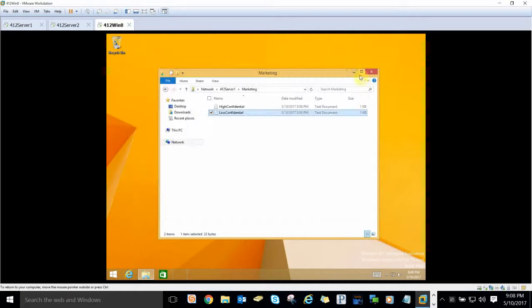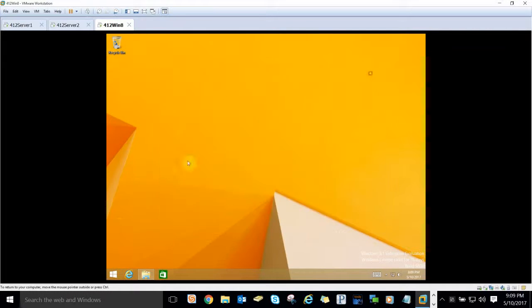So, step 10, well, let's read back through number 9. Open the low confidentiality file, type some characters in it, then try to save it. Oh, I'm sorry, I'm in the wrong one. Verify that this user can open, change, and save both low confidential and high confidential files in the marketing folder. Close all open windows, shut down 412 Windows 8, and stay logged on to server 1 if you're continuing to the next activity, which I am, but you're not. So that's it for you guys, and have a good night.